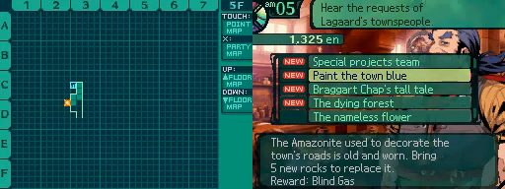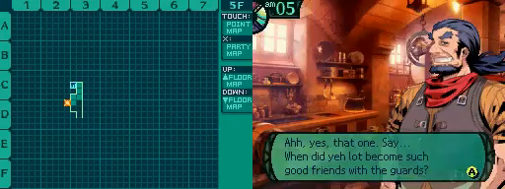Paint the town blue, Amazonite. Bring 5 new rocks to replace it. That should not be a big deal. Let's go ahead and take it.